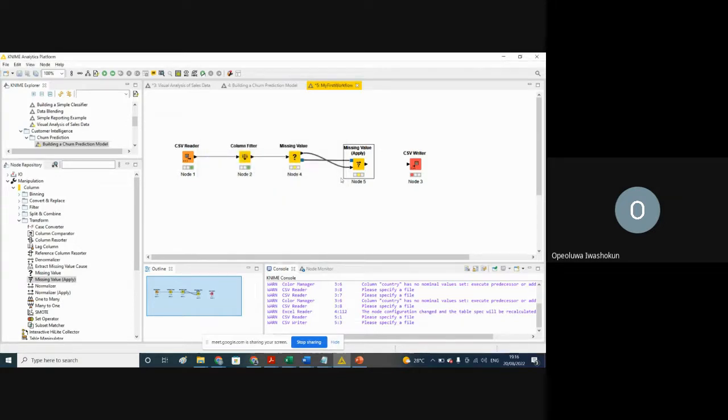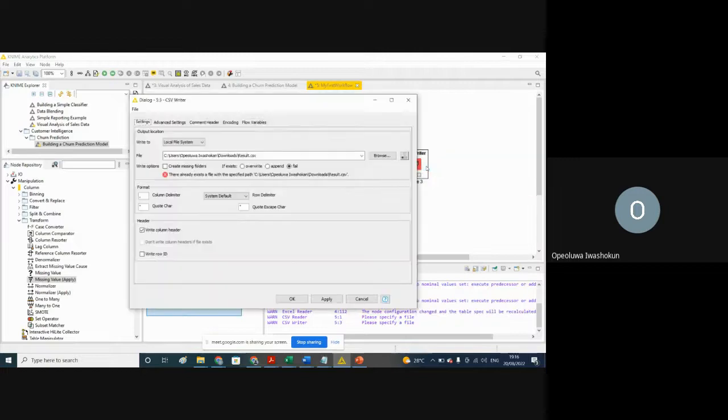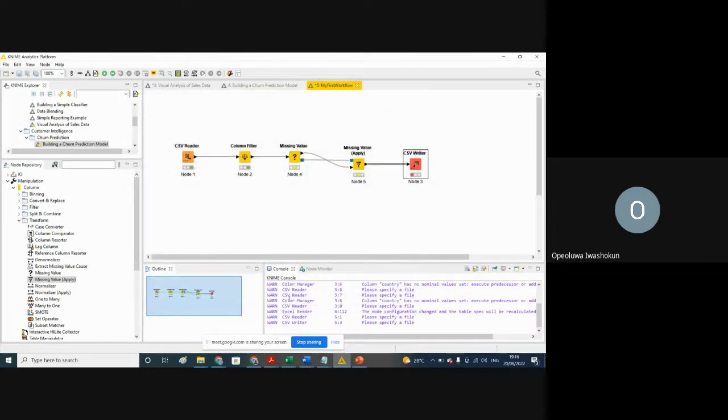Why not seeing the flow? Okay, we can always check out the result. Let's do this. Configure. Okay, so it's saying that this file already exists. So I'll just say overwrite, give me the same file, apply, then okay.